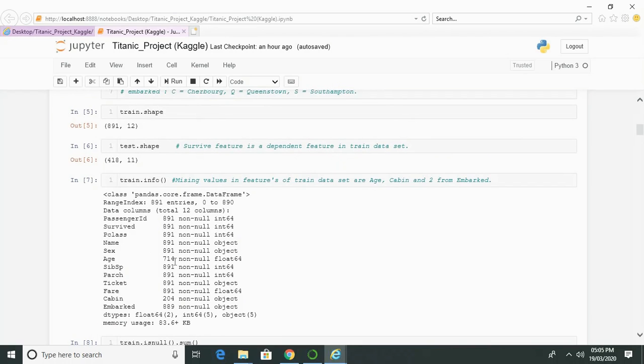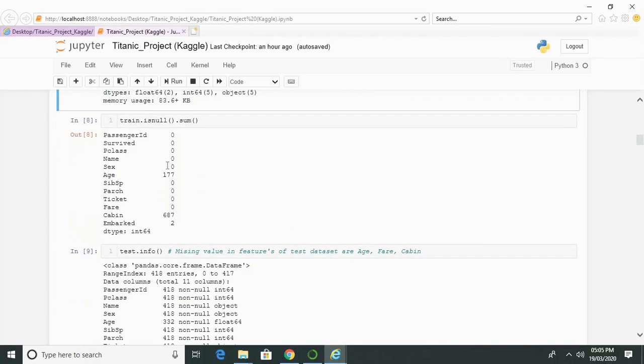In the train data set, the Age feature has some missing or null values. Cabin also has null values, Embarked also has some null values, and we can sum up all the nulls present in train according to features. So in Age there are a total of 177 null values, in Cabin 687 null values, and in Embarked there are 2.